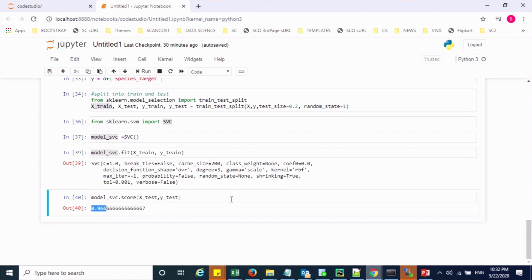So okay guys, this was all about the SVM model. I hope you understood how to implement the SVC model.